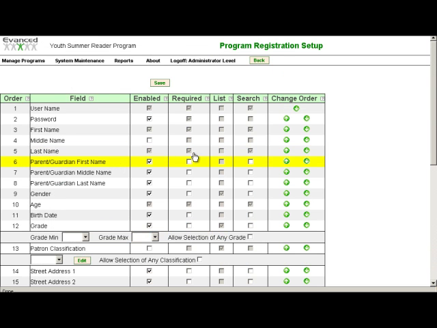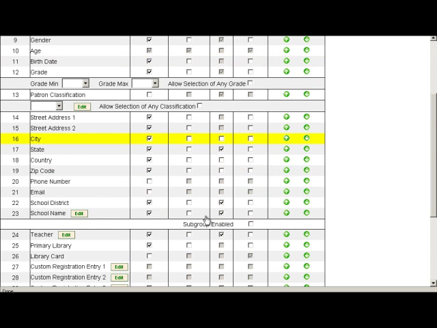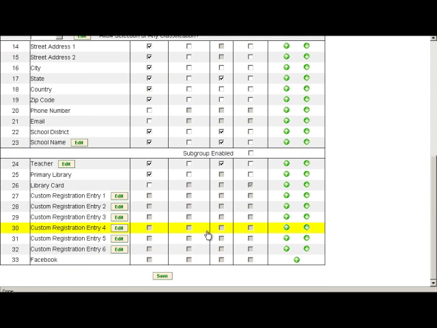Now, we also have another column for required, and as you can see, some of those fields are required and I can't turn that on or off, such as username, password, first name and last name, and then the age. The other fields I can require as needed. So if I wanted to require that the patron put in the parent's first and last name, I would put a check mark next to that field. I could do the same going into the other 2 sections.